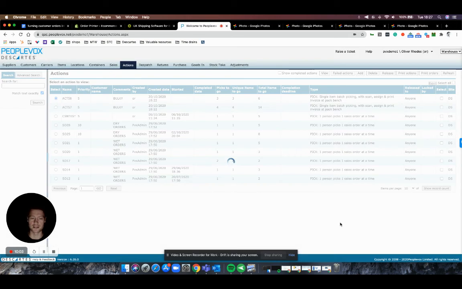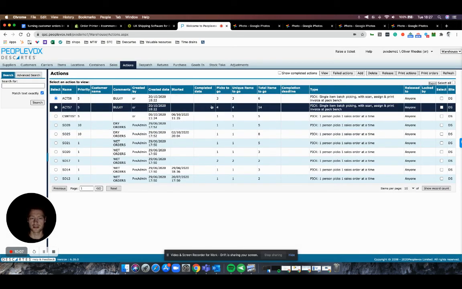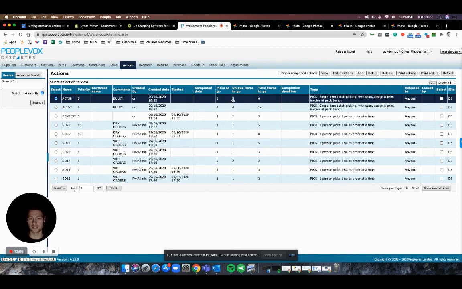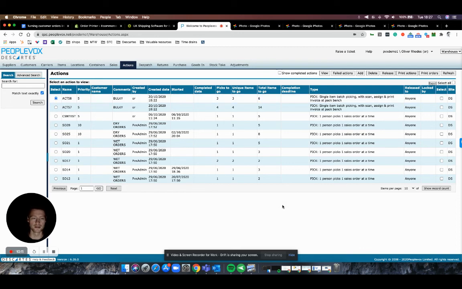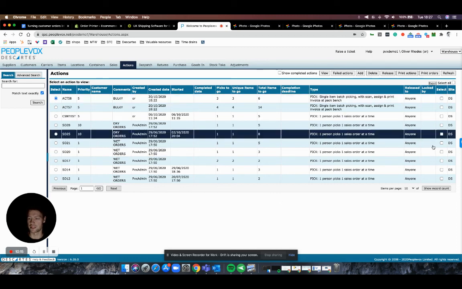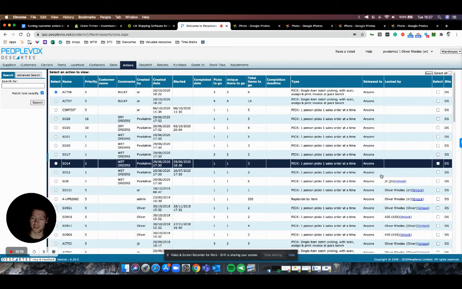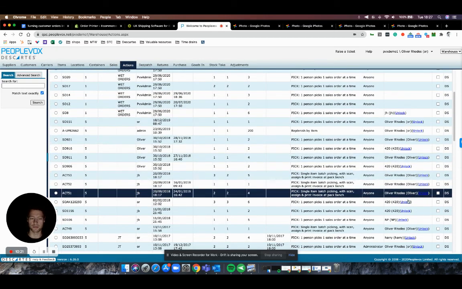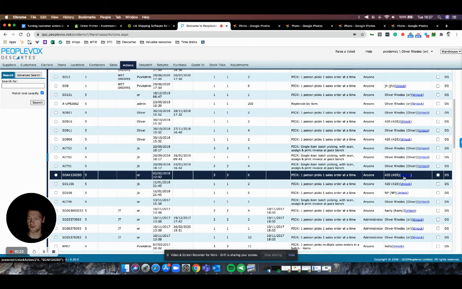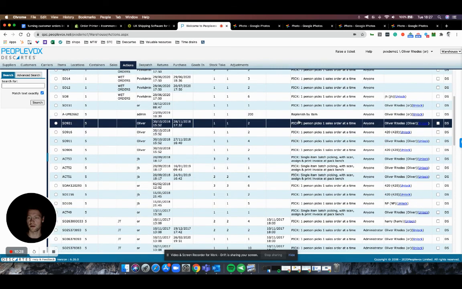Once the actions are released, they appear here. You can see the bulky ones that I did. You can see the number of picks to go, number of items to go, total items to go. You can see what picking method's been selected, and you could see if they were locked to an individual. So if they'd actually been sent out, you can see all of these examples in the test system. They're all locked to individuals. Once it's locked, it means another person can't pick the action.